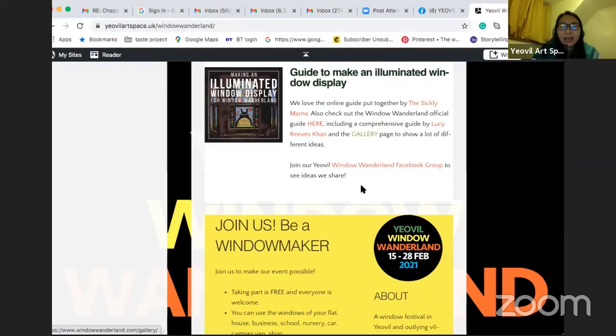Now, we've put together some resources in here about how other parts of the UK and the world make their Winter Wonderland. It's an event that happens in 300 different locations across the UK and overseas. So there are huge resources out there, and you can really check out how they do it. There's a really good guide from an artist called Lucy, and also a gallery to show you how other people do it throughout the UK.